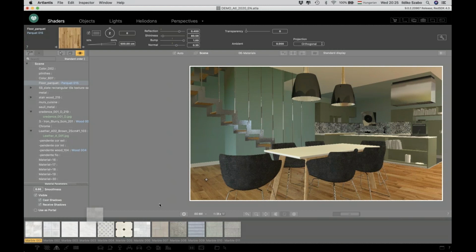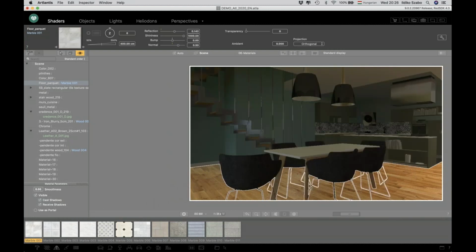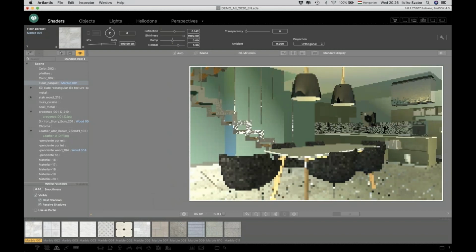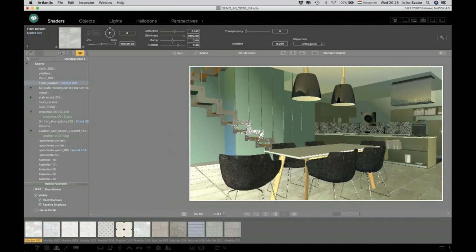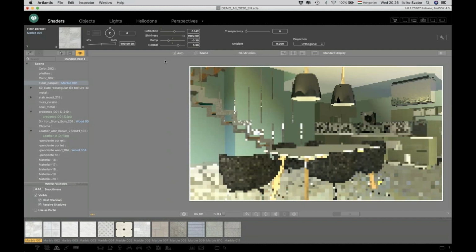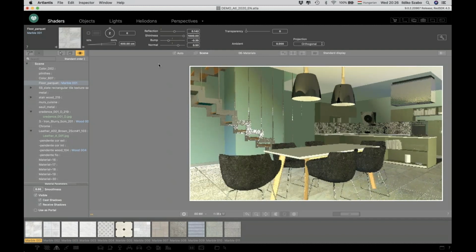If I want to change this material, let me go into the interface. I will choose a marble. Let's go for marble and change everything here. If I go for this marble, I simply drag and drop. I change the bump, whatever I want, and instantly the preview will be refreshed and the changes will appear.